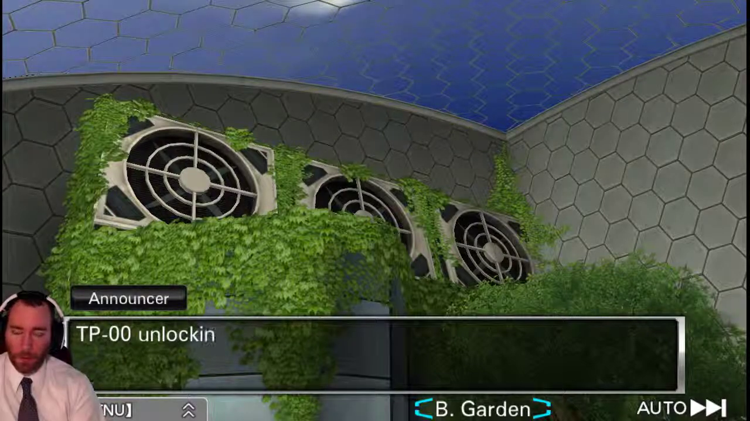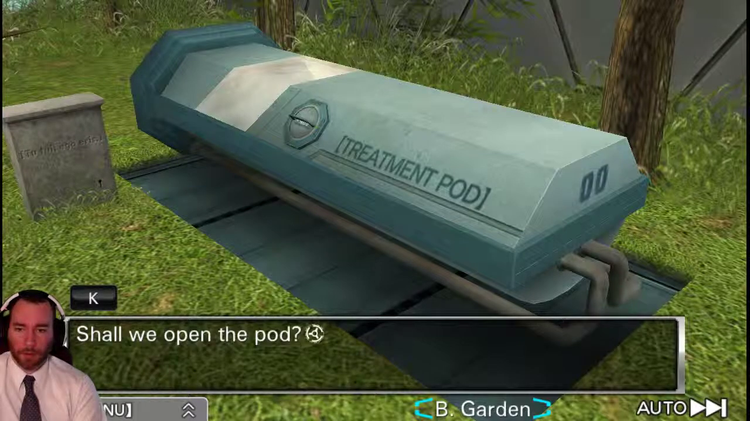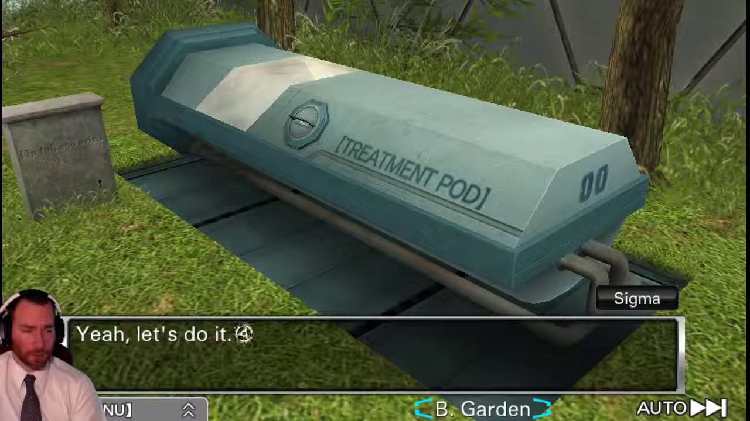TP00 unlocking. We know who it is. It looks like it's finished. Shall we open the pod? Yeah, let's do that. Give us closure.